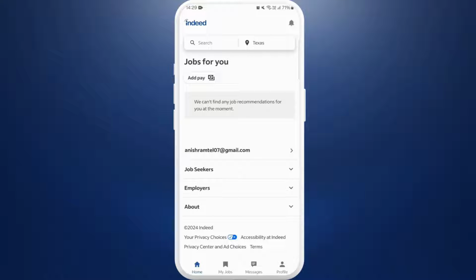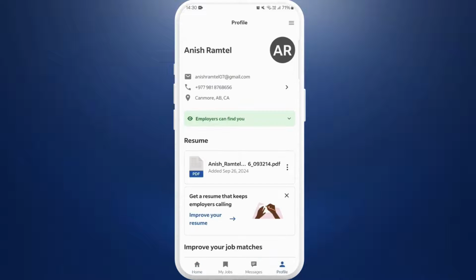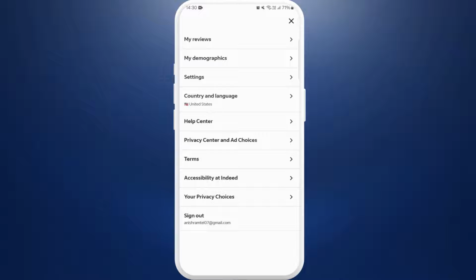After you are logged in, you will see this kind of interface. Now, in order to see the company reviews, first of all, go to your profile section. You can see the profile section at the bottom right corner, tap on it. Once you're in your profile settings page, you can see the three lines icon at the top right corner, tap on it. Now here, you will not find any company reviews options.